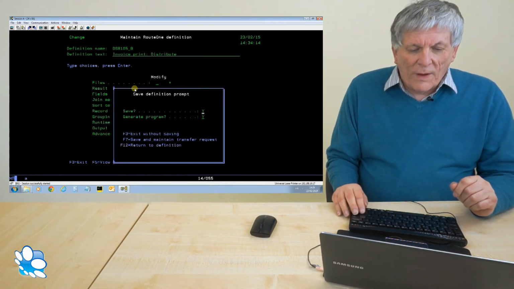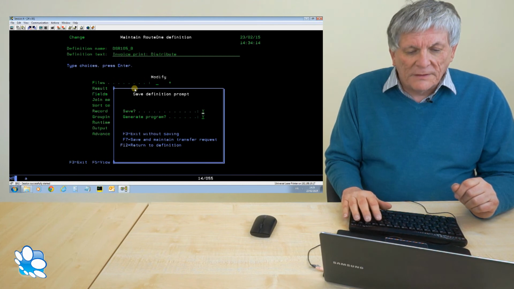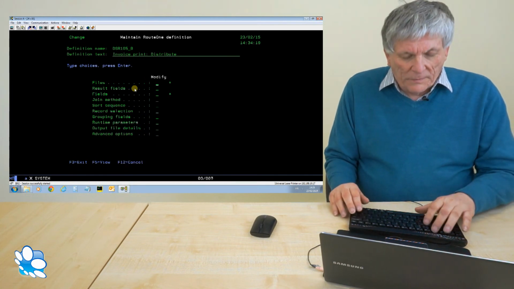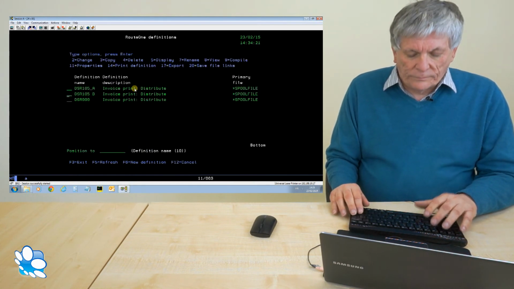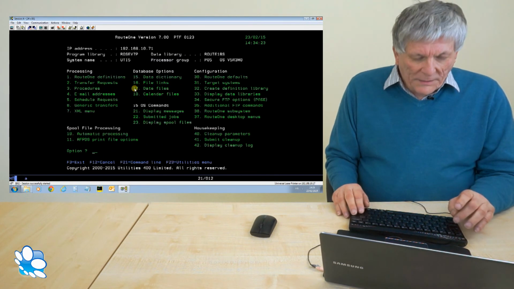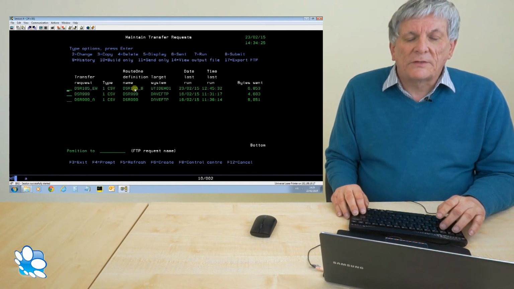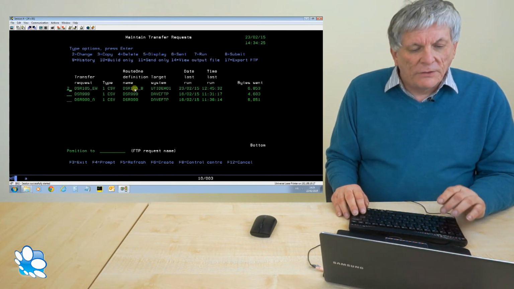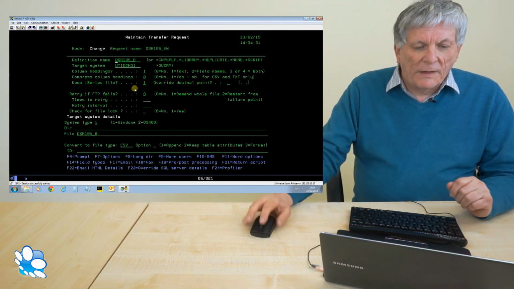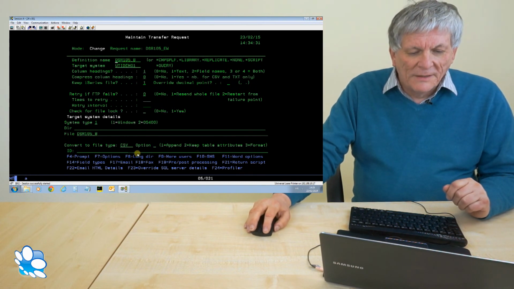When I've done that, it'll go away and submit a job to save the definition and to generate the program. Exactly the same as doing database files. Once I've done that, I create a transfer request to say take this data and put it down to the RouteOne client. So again, I've got the definition name there, what I want to create.